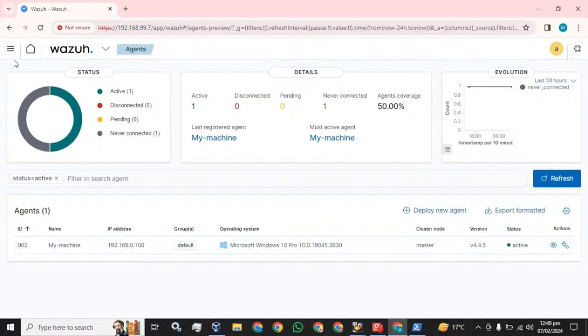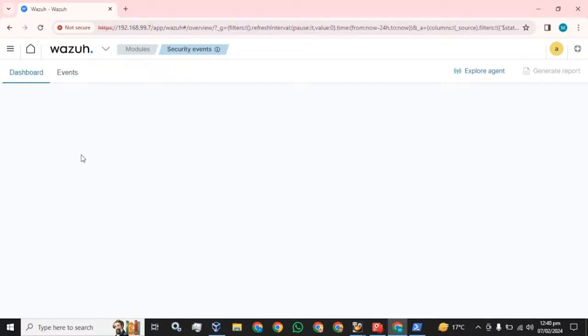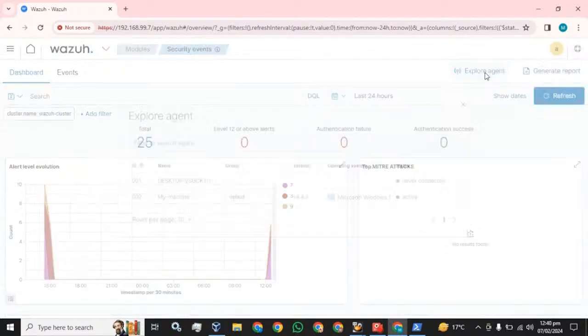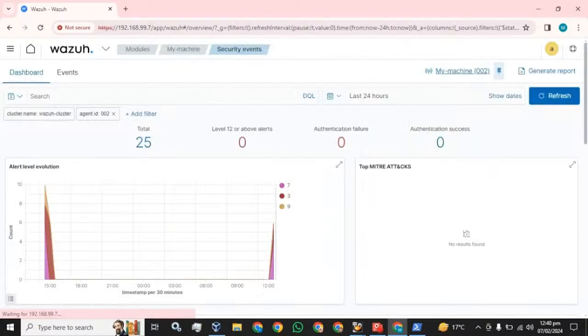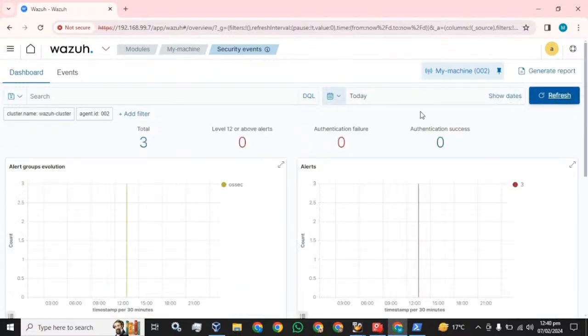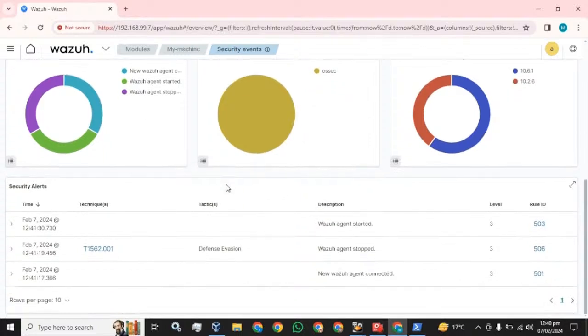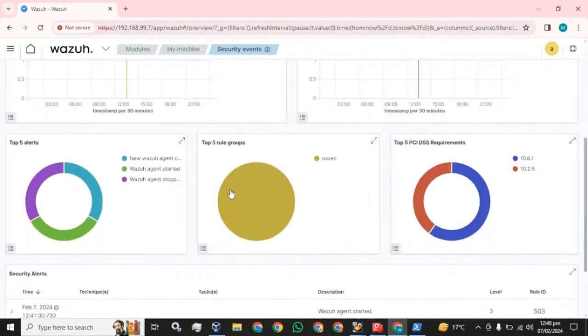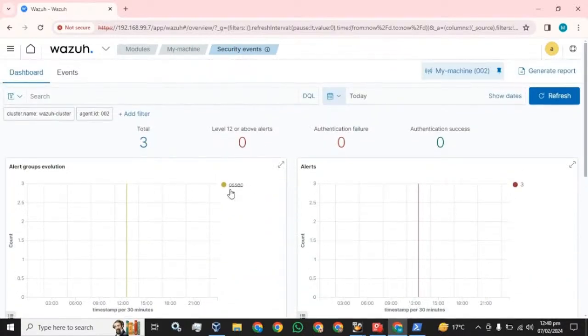You can see, you can select the agent. It will take some time to send the logs. That's how you can simply install the Wazuh agent using PowerShell.